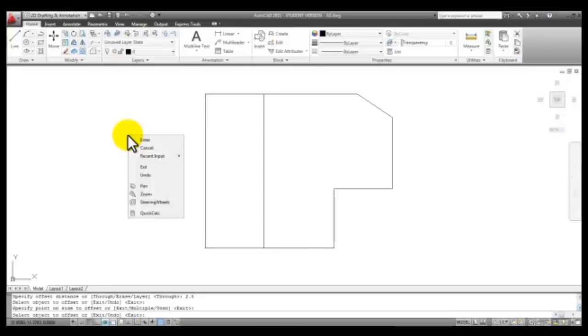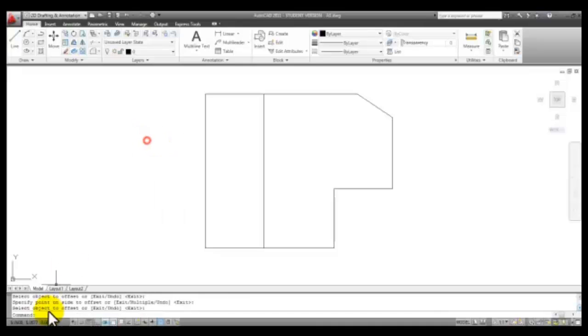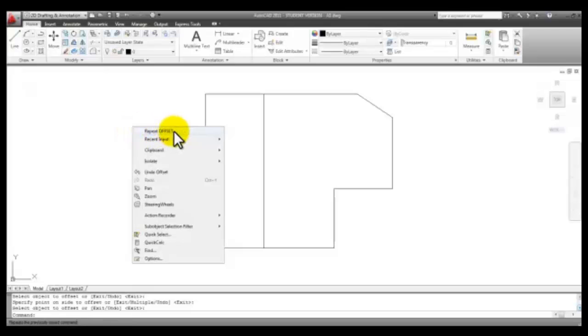So one option is to right click and pick enter, and notice that you go back to the command line. If you right click, you can always repeat the last command that you just used. So I can right click and repeat the offset command. Or in some cases you can just go back up to the offset icon if you'd like, and most commands will cancel out the command you were just in.